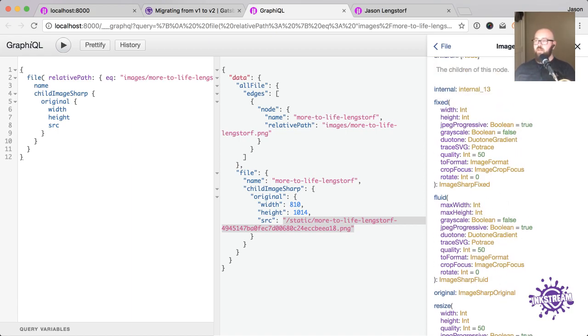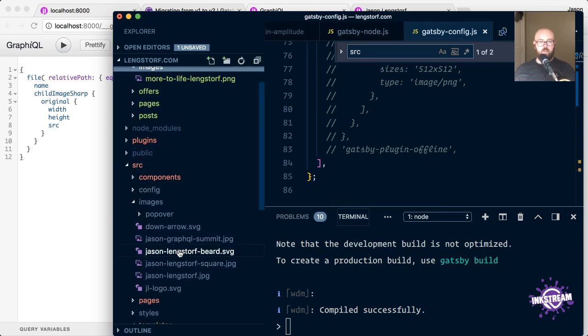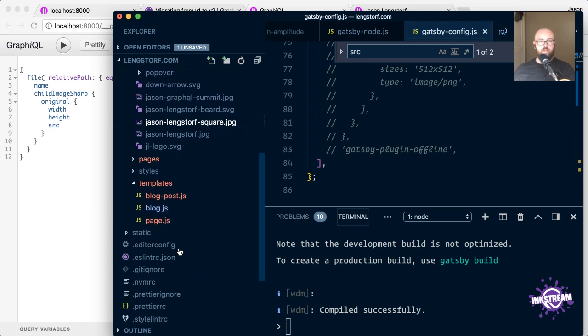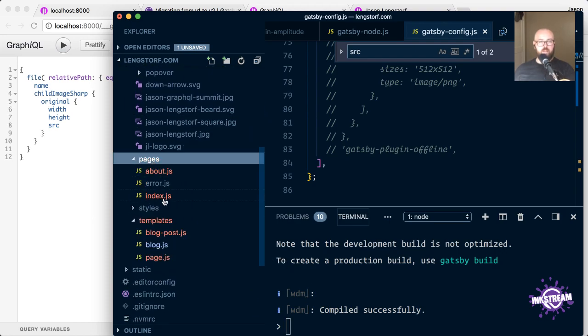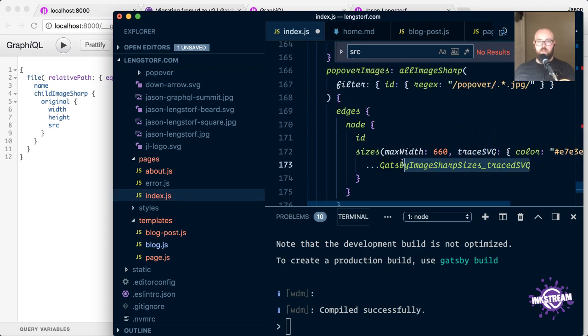Which means that I need to use the traced SVG, which is what I've been using to load things. I'm going to grab that out of our commented query here.